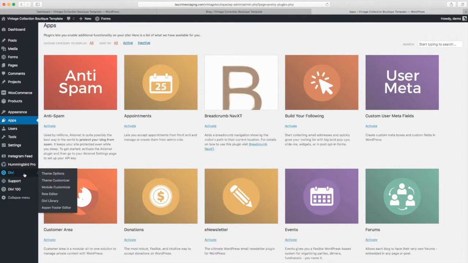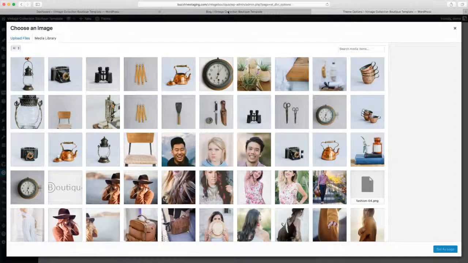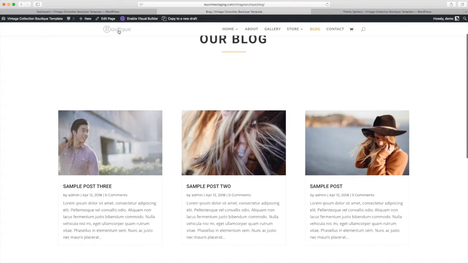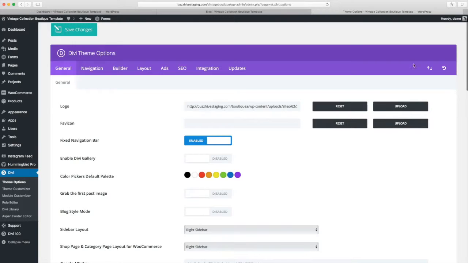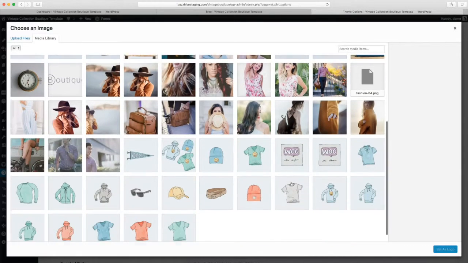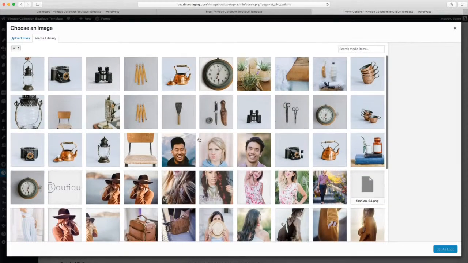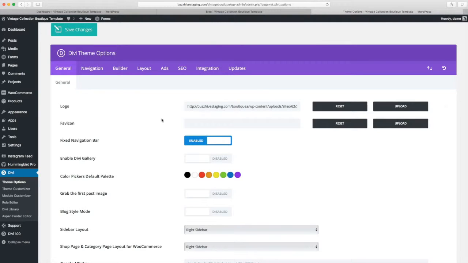You can also change your logo and different things in this Divi section. So if we go to the Divi theme options that you have here, you can upload a new logo. That logo right now on the site is this boutique placeholder. Let me show you that one more time. If you upload a logo right here, any image you wanted from your media library or upload one from your computer, you can update your logo right there, your favicon.